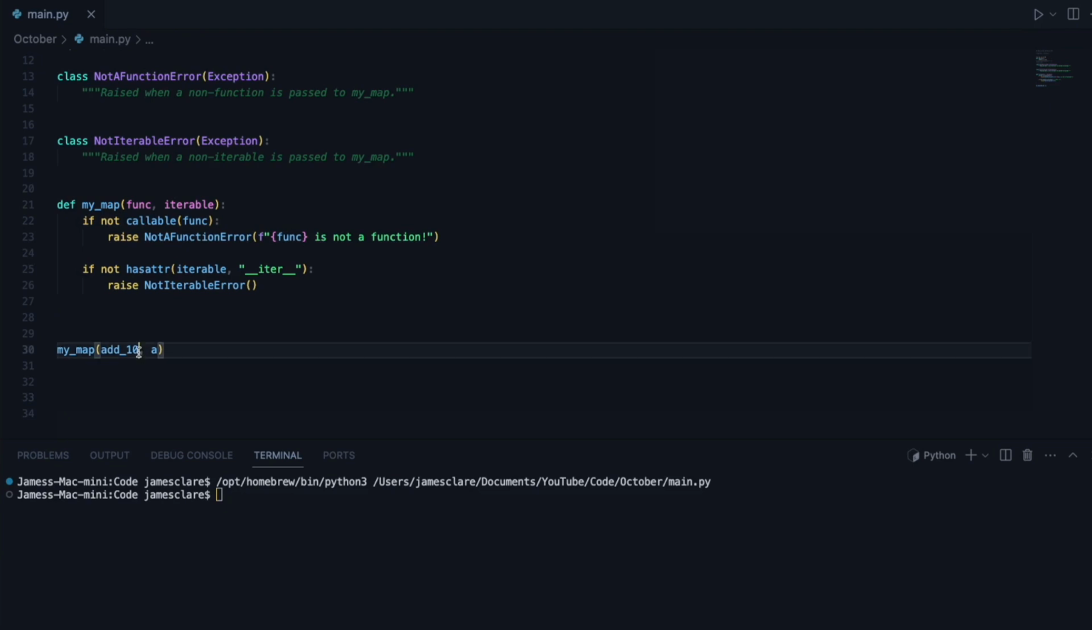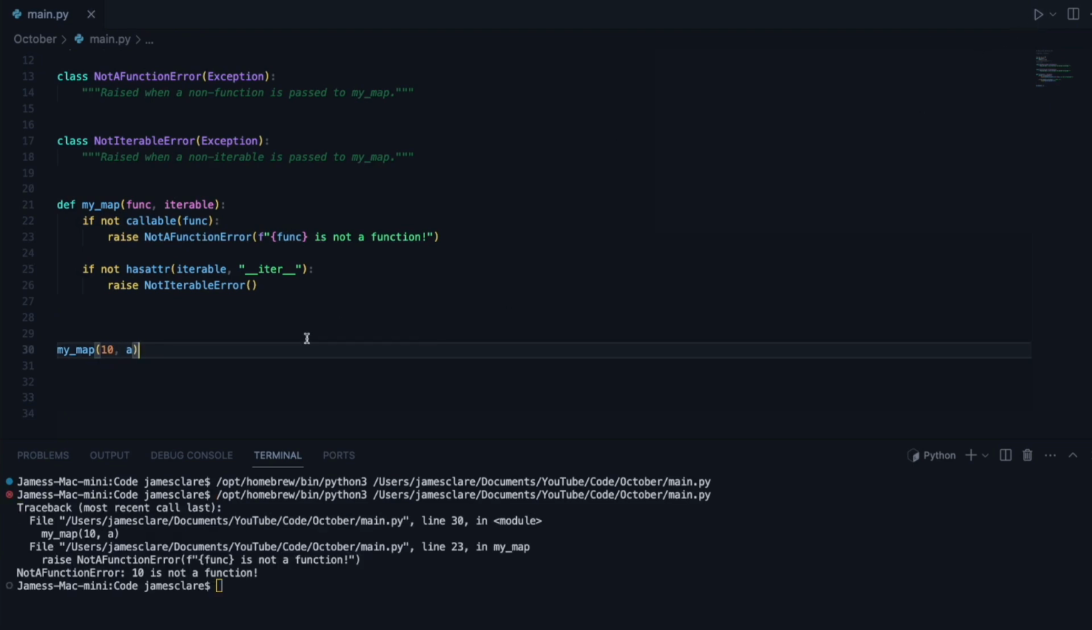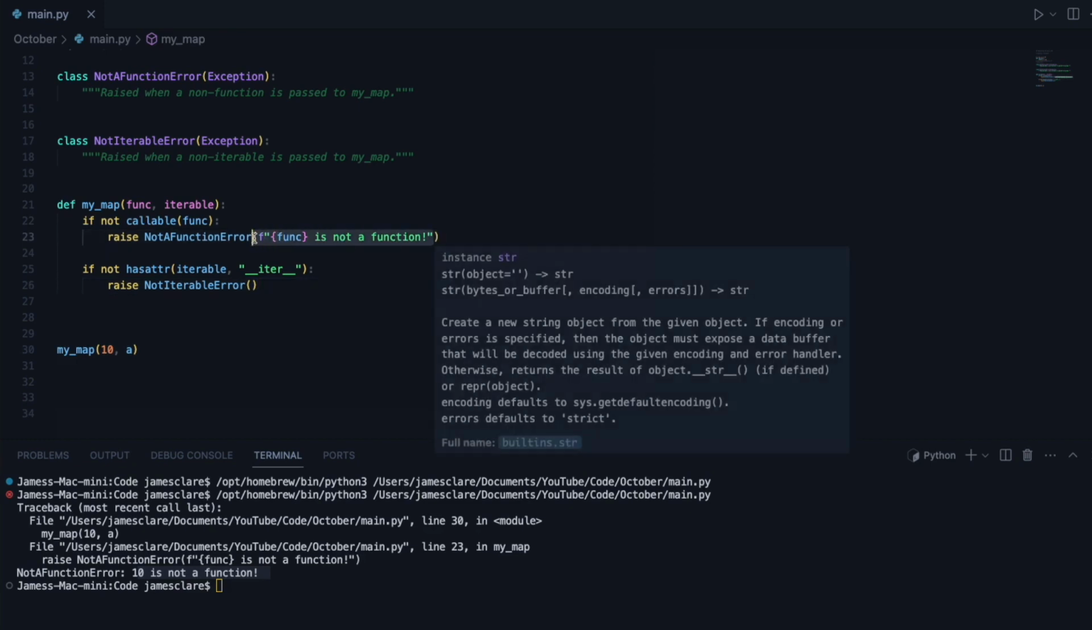Okay, no syntax errors, that's good. Now if I try 10, there we go. So it's raised, not a function error. 10 is not a function. And then do the same for this guy as well, really.